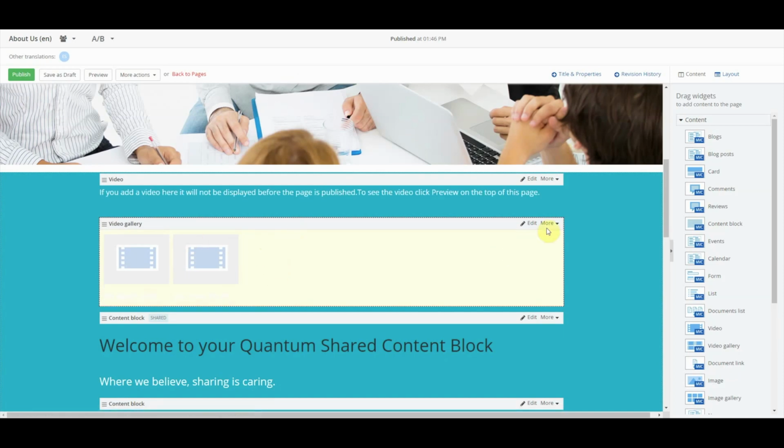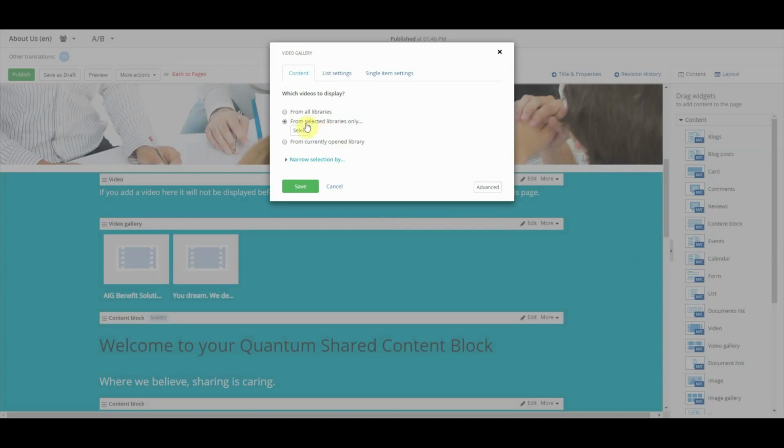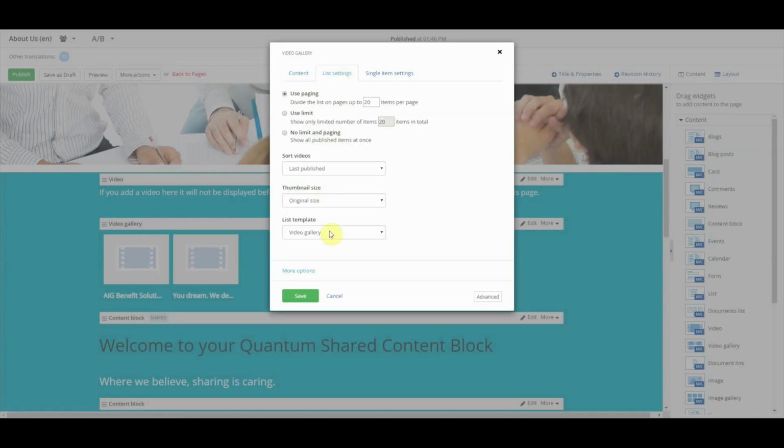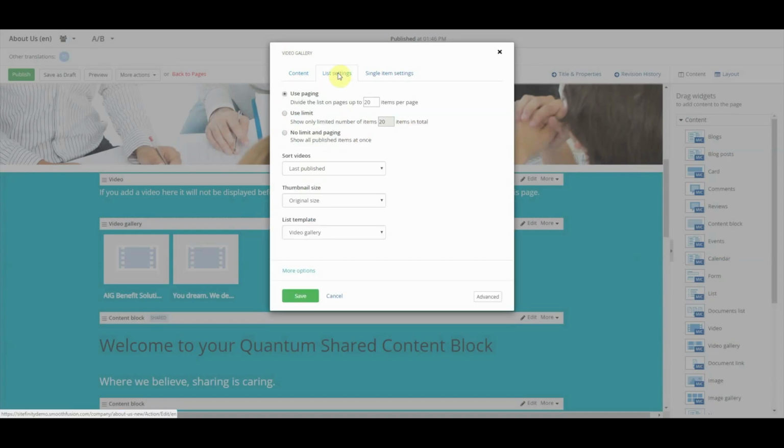Next we have the video gallery widget, which, if you have styles, you will be able to choose here. Under list settings, you can select the library you want to choose from, whether it's a single library or filtered by certain characteristics. Your list settings will help control what is shown, whether it's paginated, whether there's a limit on how many are shown per page, or whether there's no paging or no limitation at all.